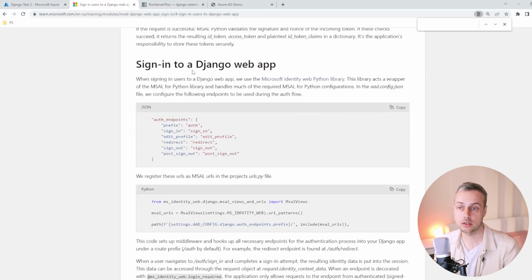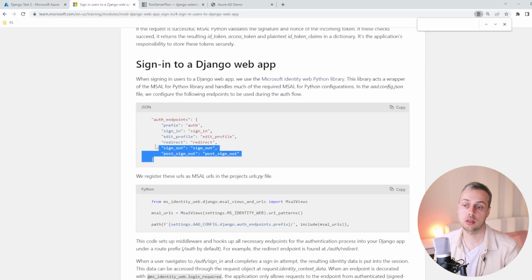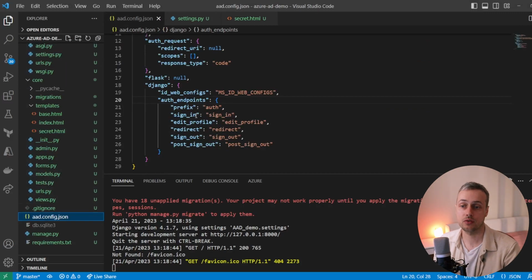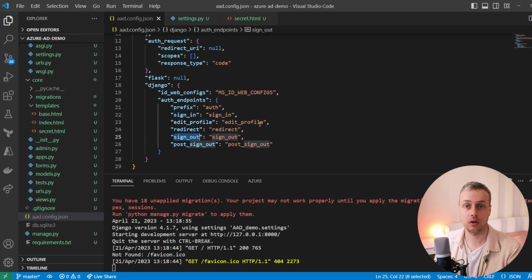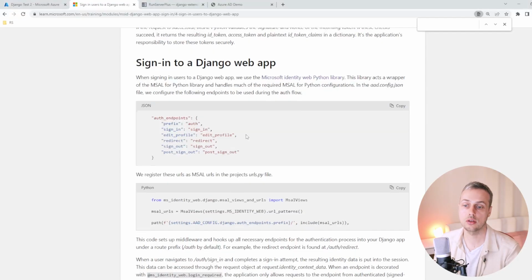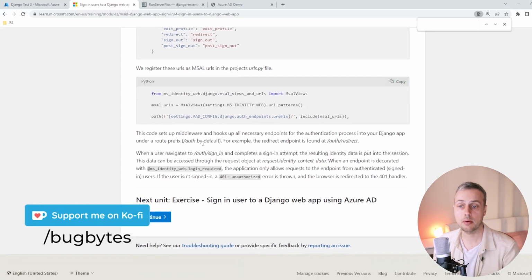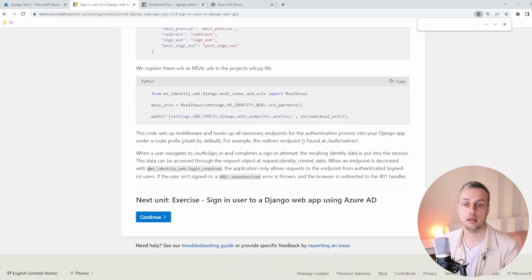We're going to reference this section of the page now, and it gives us a bit of explanation about some of the auth endpoints that we have in our aad.config.json file. So I'm going to go to that file just now, and you can see we have endpoints for signing in, endpoints for redirecting, and also endpoints for signing out, as well as some other endpoints. So what we're going to do is go back to the documentation, and we need to register the Microsoft Authentication Library URLs within the project URL configuration. So let's copy this code, and this code is going to set up middleware and hook up all necessary endpoints for the authentication process into your Django app. It's going to do that under a root prefix of /auth.